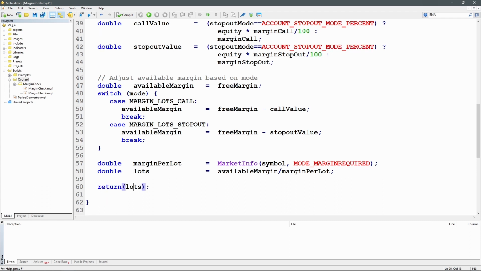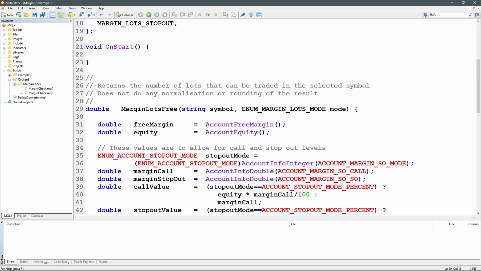And then I can simply return the number of lots, and that's my function to give me the number of lots that I can trade based on free margin. Now I want to run a number of examples here using each of the three different modes. So I'm just going to create another function that will call this for testing purposes.